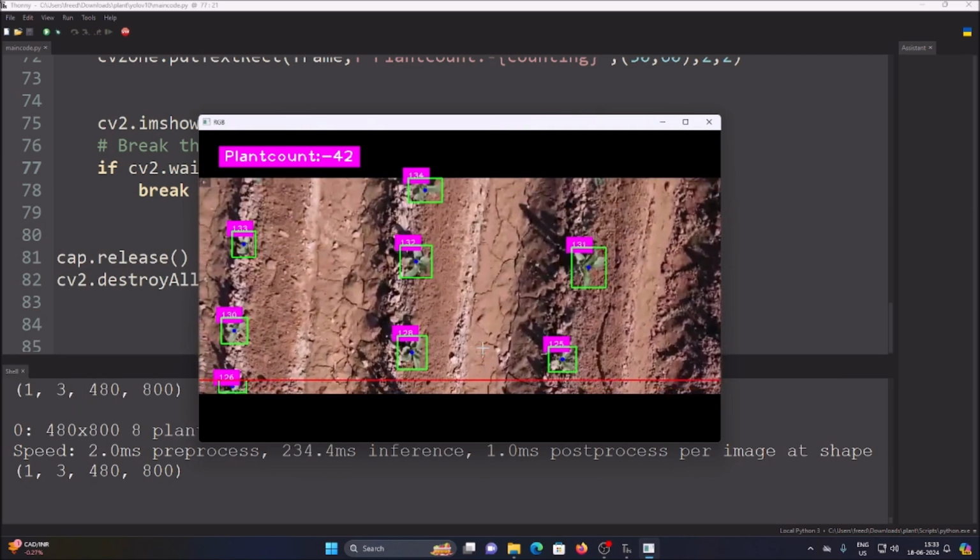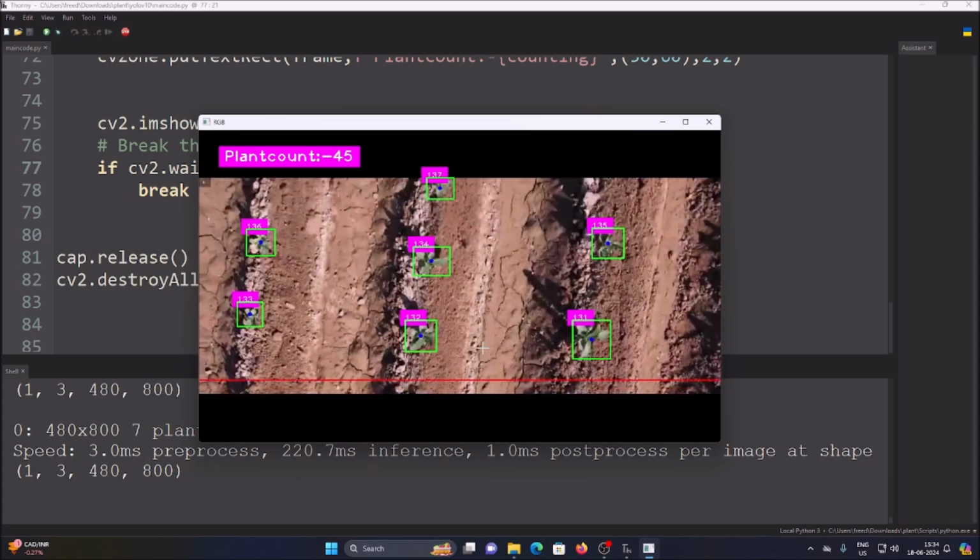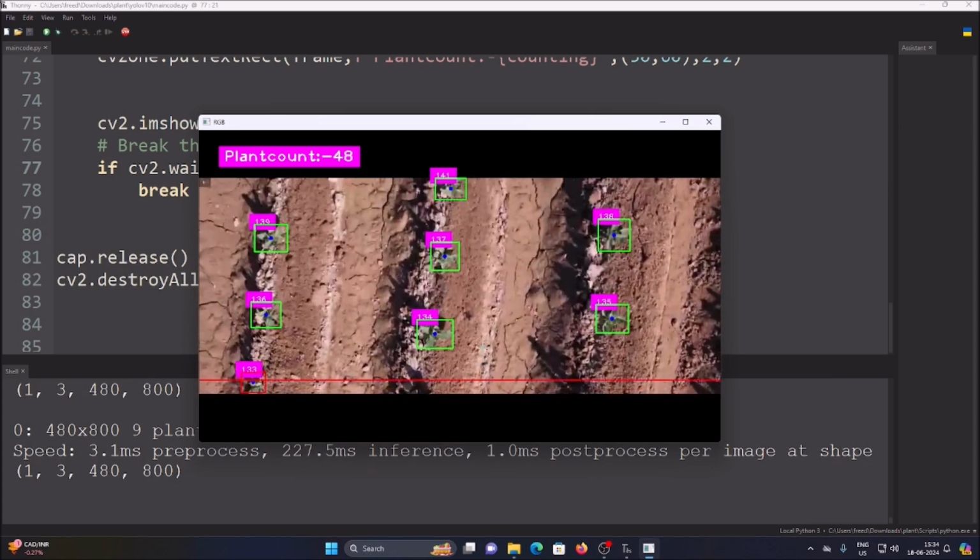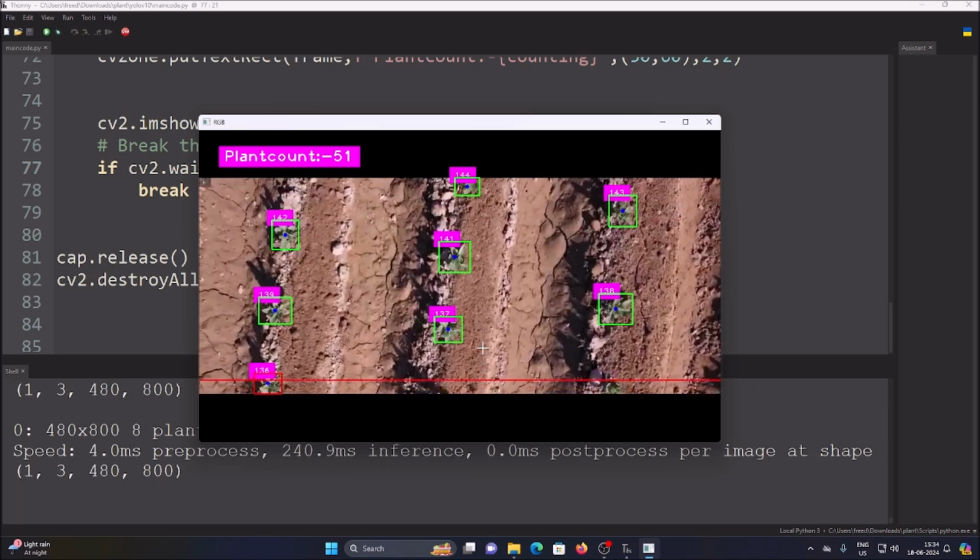So it's perfectly working. I have included the full code inside our repository. I hope you will learn something from this video.